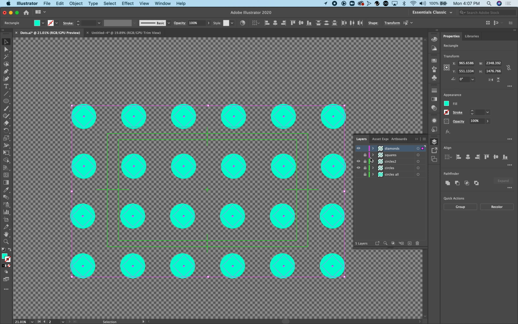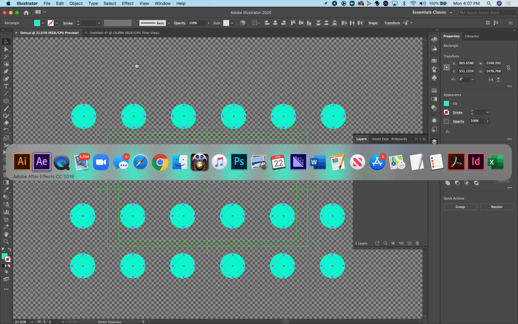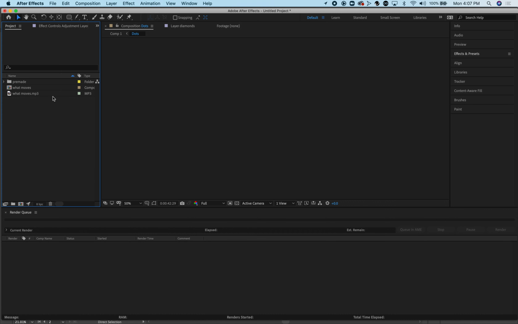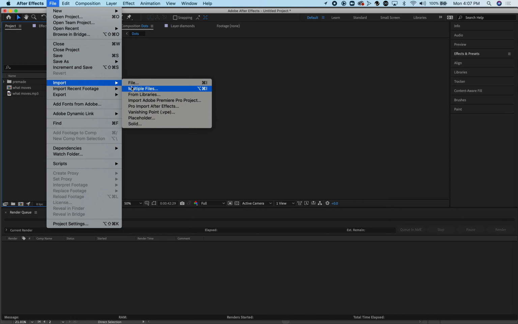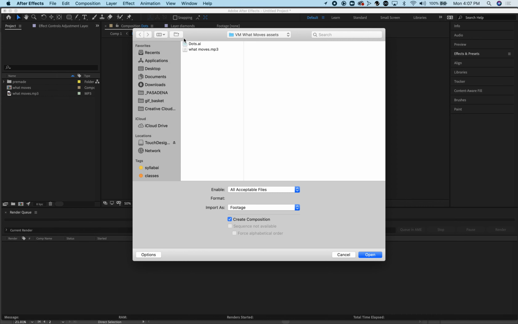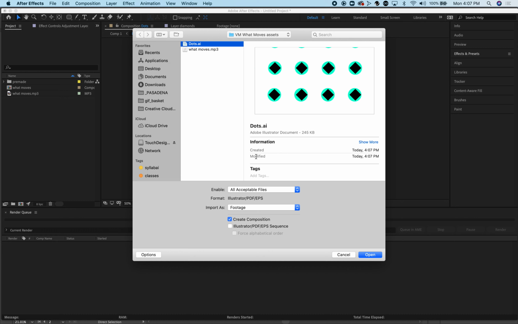I think that's about it. Okay, so I'm just going to go ahead and save this. And if I hop over to After Effects, by the way, Command Tab, if you're on Mac, is a really nice way because you can hop between programs. And go in here and do File, Import, Files, find dots.